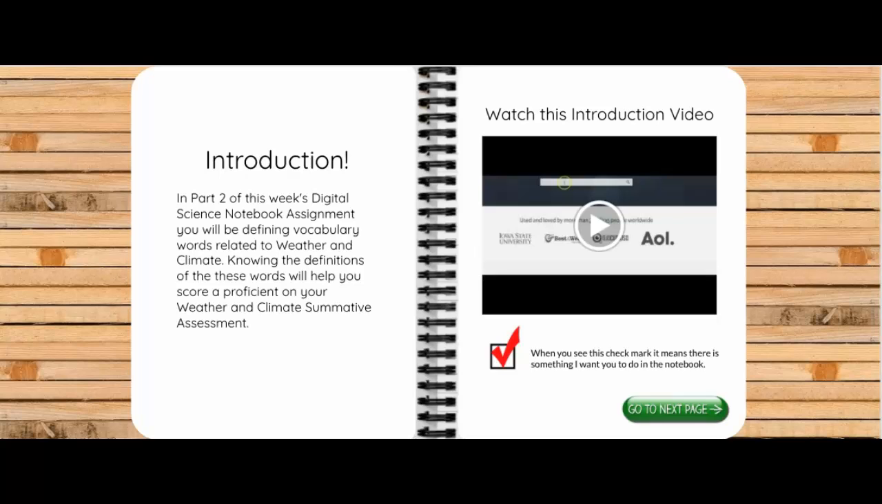It says, in Part 2 of this week's Digital Science Notebook assignment, you will be defining vocabulary words related to weather and climate. Knowing the definition of these words will help you score a proficient on your weather and climate summative assessment. So you won't be turning these in, but you will need to know these terms because you're going to be assessed on them. So make sure you put them in a notebook and someplace you can go back and reference.